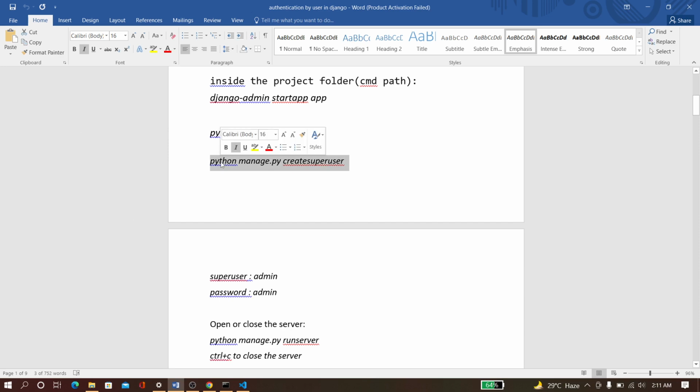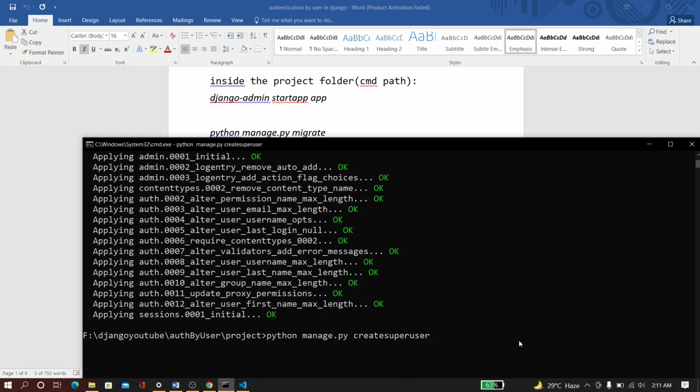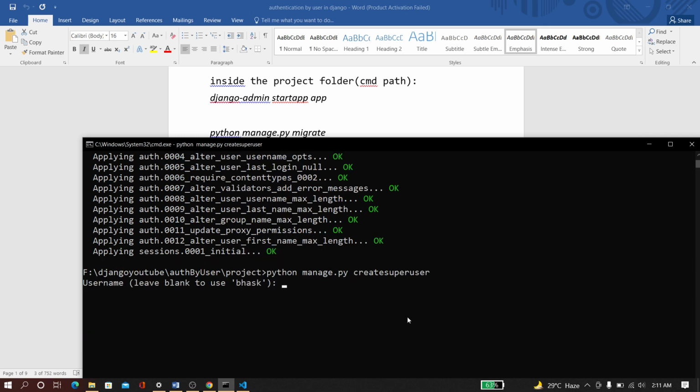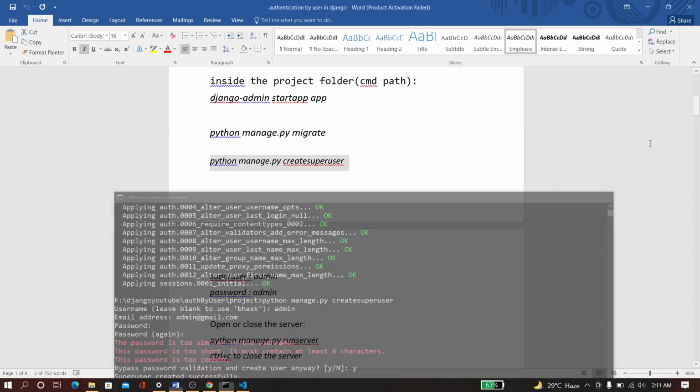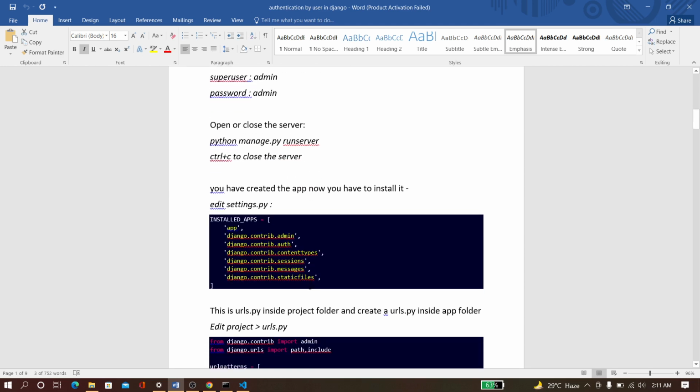Okay, now create the superuser. So just create the superuser. Username is admin, and email address admin@gmail.com, and password is admin, and again admin. Yes. Okay, the superuser has been created successfully.